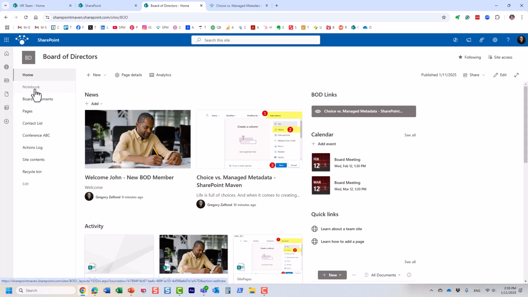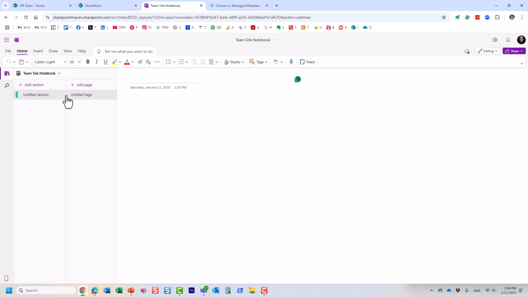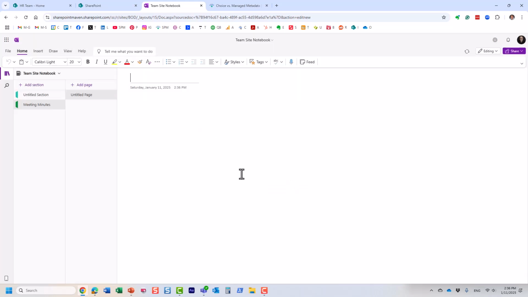So let me click on that link. And look at this. Here's the OneNote notebook for that particular site. And obviously in a OneNote notebook, you can organize things into different sections and pages. So let me, for example, add a section called meeting minutes. Just like that. And I'm going to add a page. Let's call it, I don't know, just like that. So these are going to be meeting minutes.